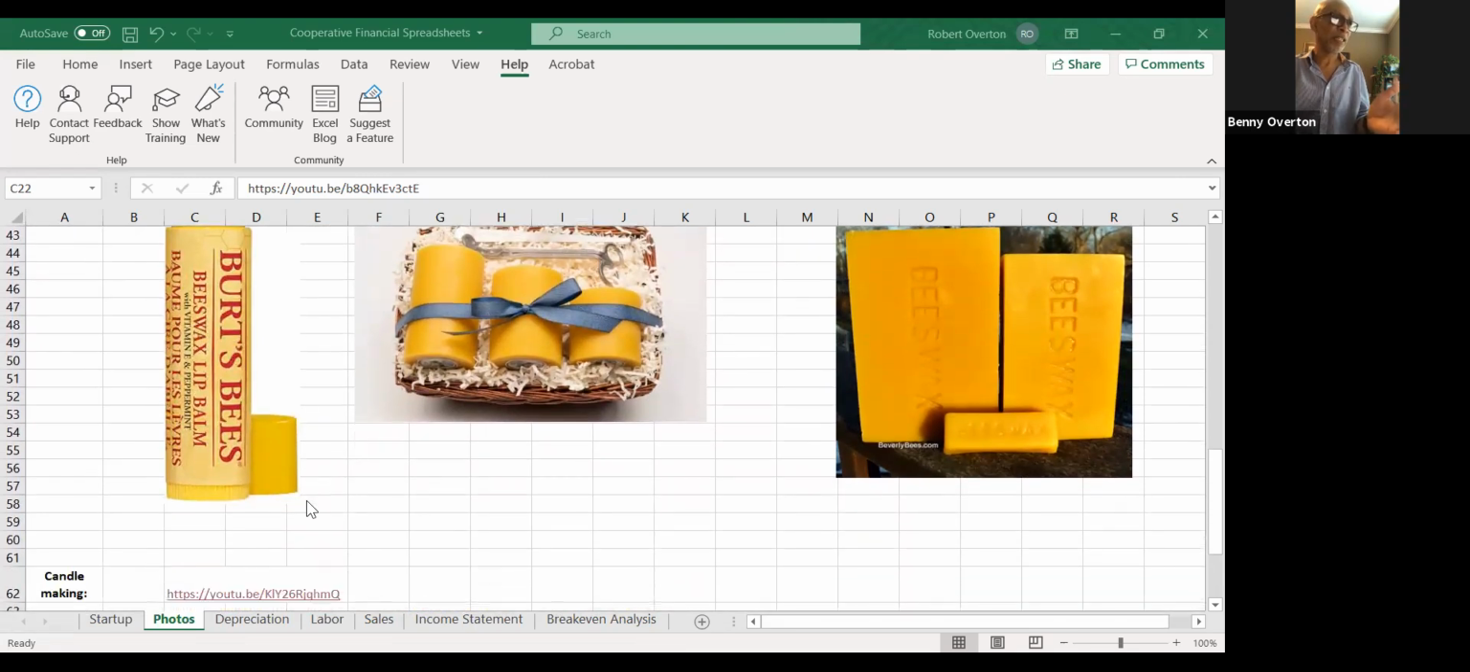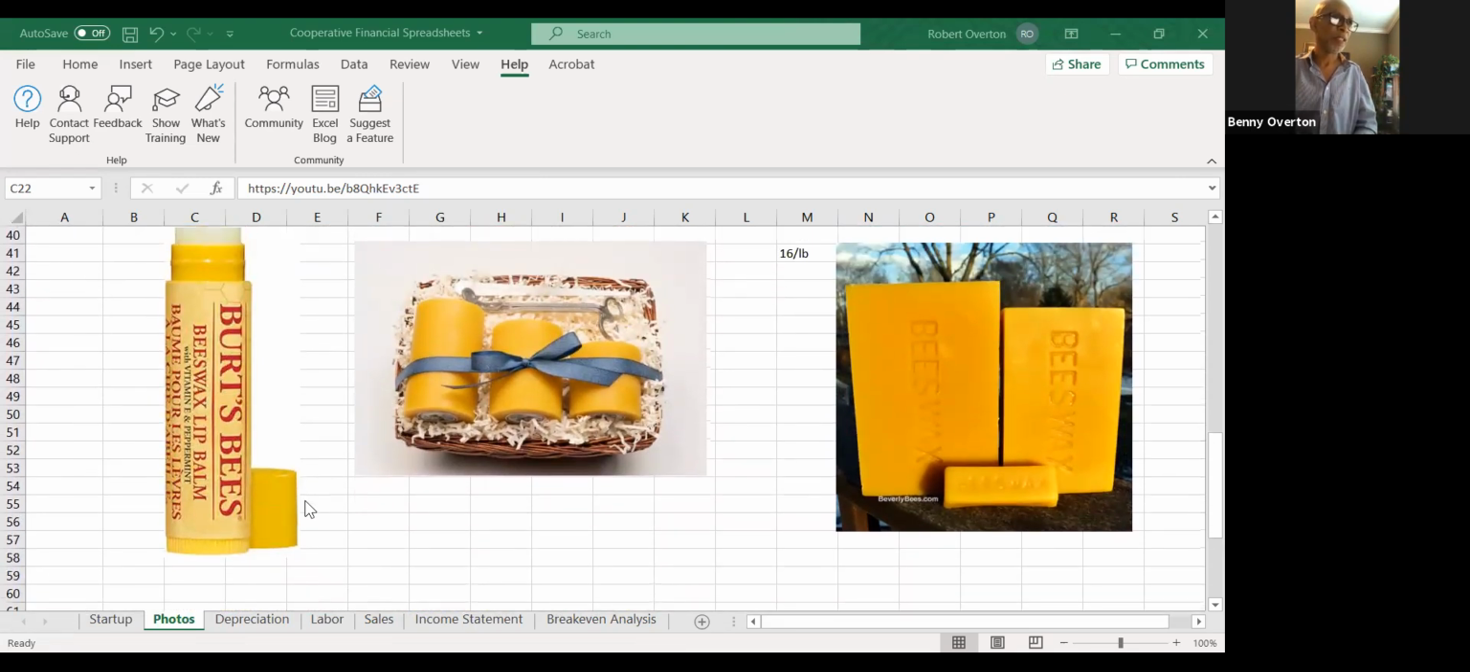And here are some of the products that are, of course, available with the wax. Lip balm, beeswax lip balm is one. Most of you have probably heard of Burt's Bees. Candles, beeswax candles. It's a very clean burning candle, something that could possibly appeal to those who are more health conscious. And then here's the beeswax block. They sell blocks of beeswax for about $9.50 a pound.